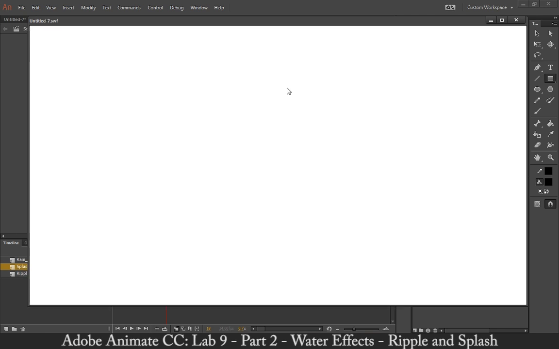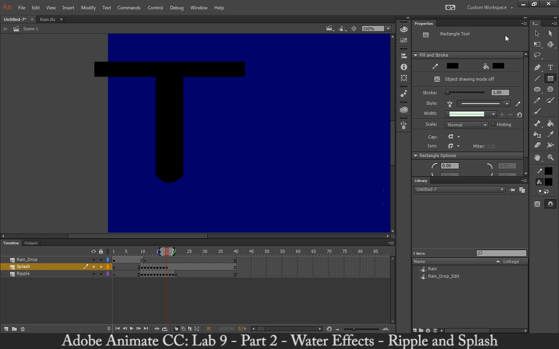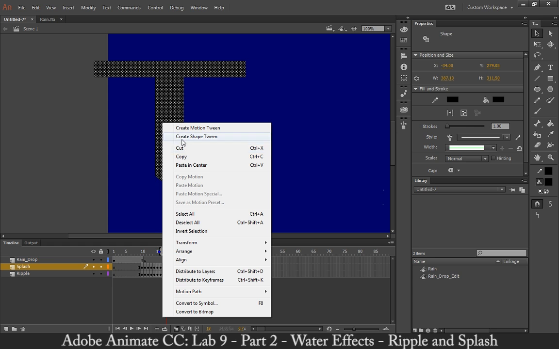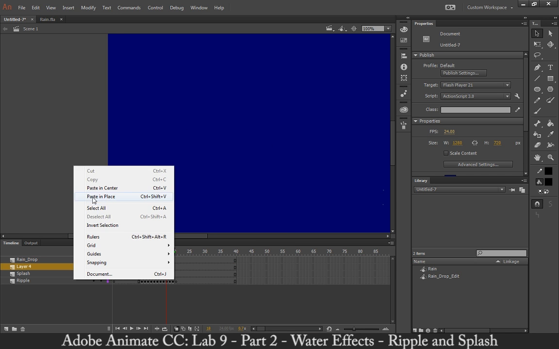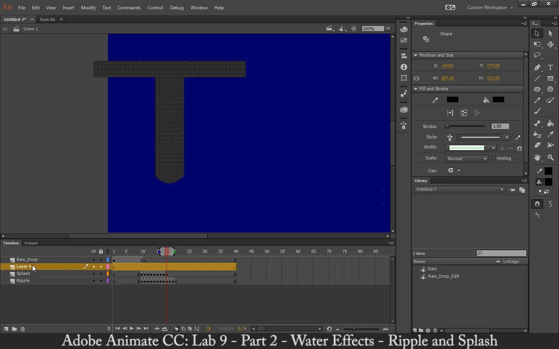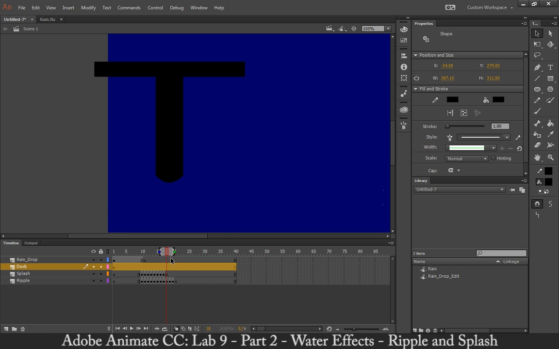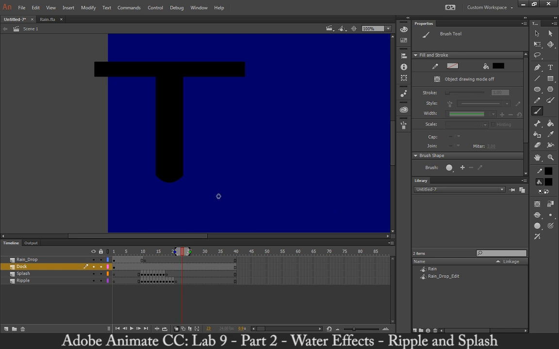So I play this. I've got this. Oh, that was silly. I'm going to cut this and put it on its own layer. Cut. New layer. Paste in place. Alright. Dock. Now, with this dock layer, one more effect I want to create is a little rippling effect. So let's just say about here, once it splashes, that little ripple sort of affected this one or something.